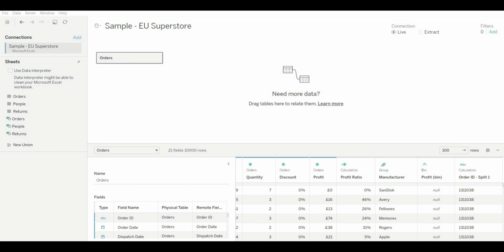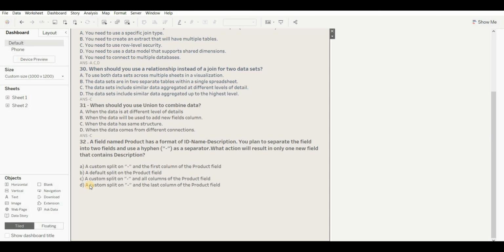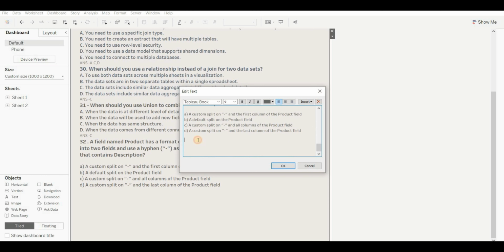Okay, so the right option is... A default custom split on hyphen and the first column of the product field. This is wrong because we are using the last one. Okay, a default split on the product field. This is also wrong because if we use the default split, it will give three columns. Okay, and we just need one column. A custom split on the hyphen and all columns for the product. This is also wrong. A custom split on the hyphen and the last column of the product field. This is right. Okay, so the right answer is D.